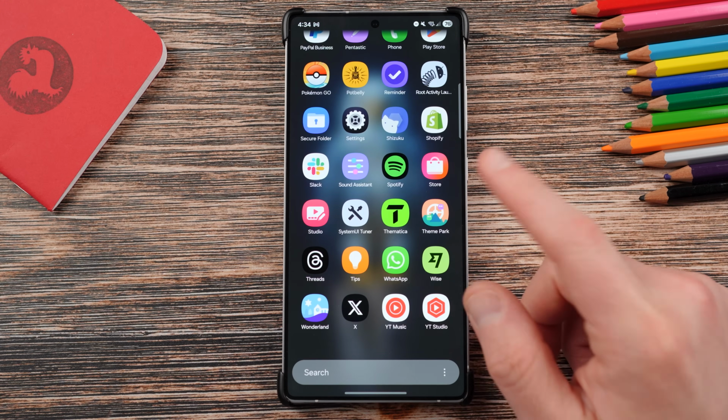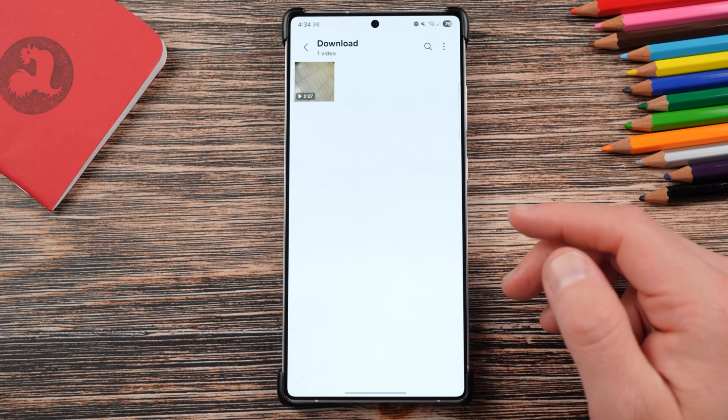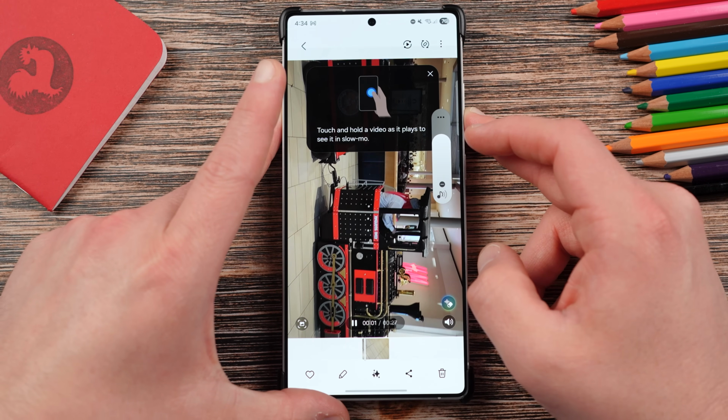Now, that's a really cool one. Really like that feature. The next thing is inside the gallery. So if you go to gallery, you're watching a video, you guys can get to hear me sing a Choo Choo Train song here.